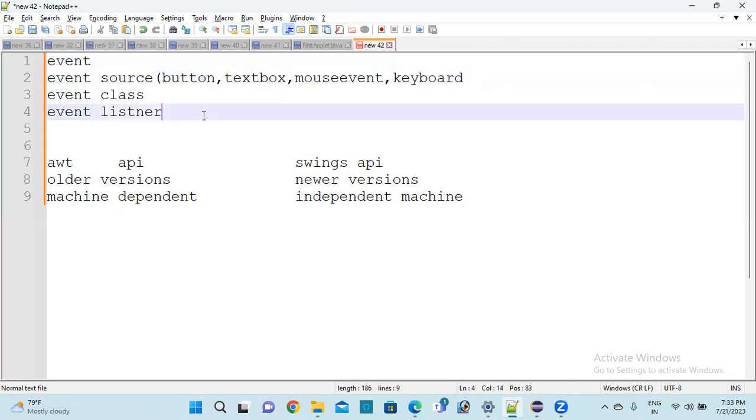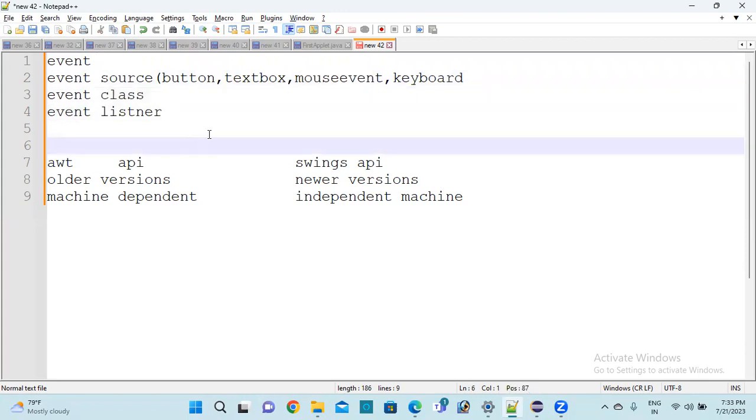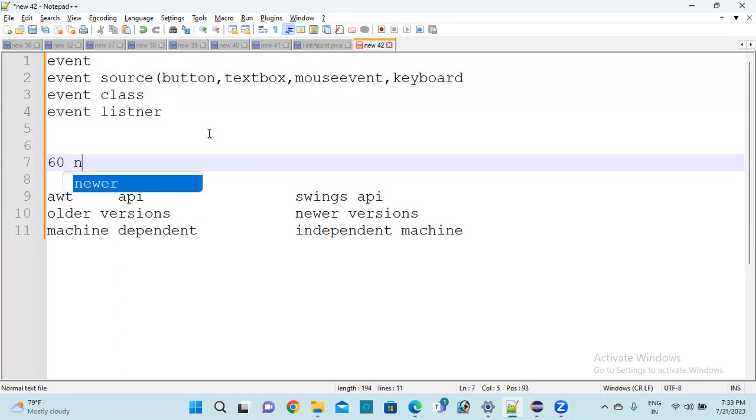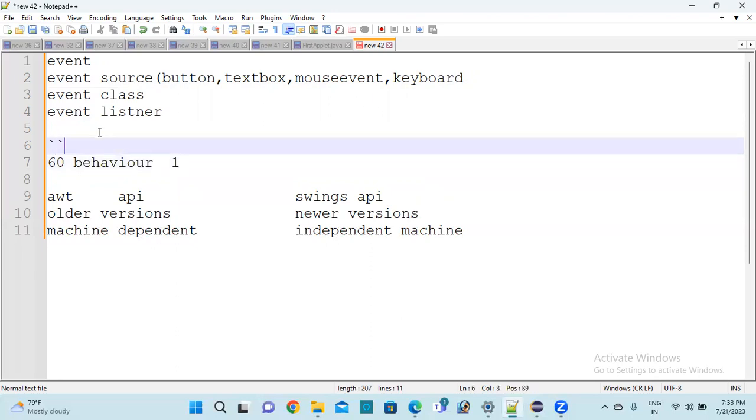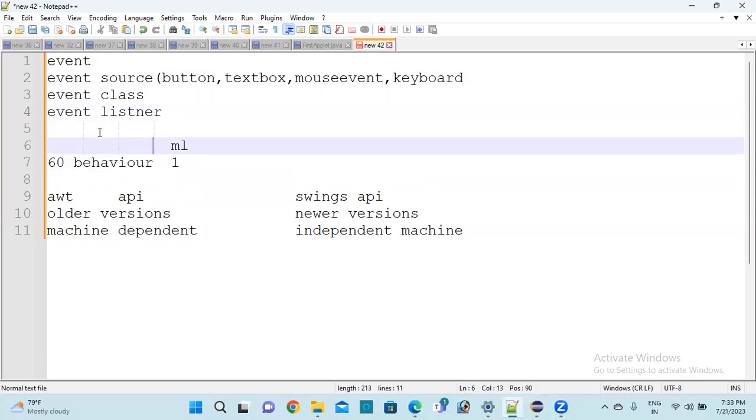In order to perform any event handling, we require two things: event listeners and event classes. Suppose there are 60 members in a class and I am the only faculty. I am going to listen to the behavior of the 60 members every day. Like that, a listener. Suppose a mouse listener will listen to the actions you are doing here.